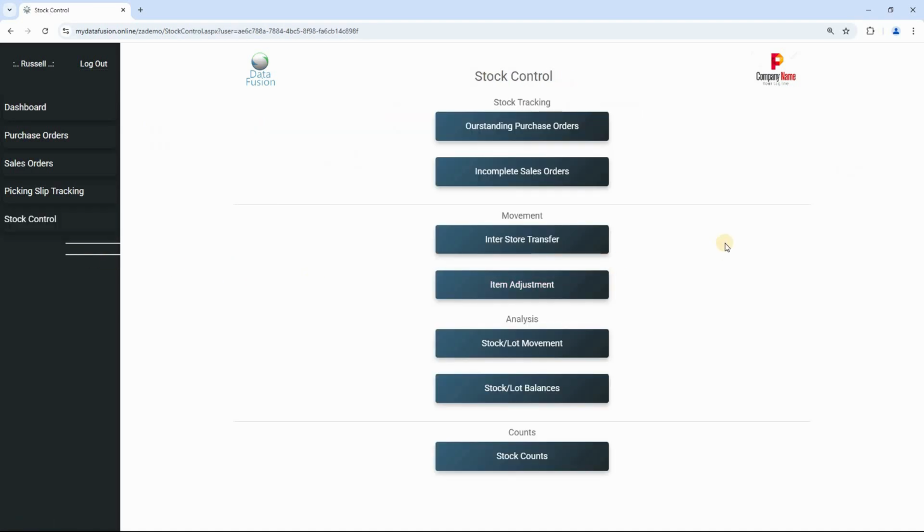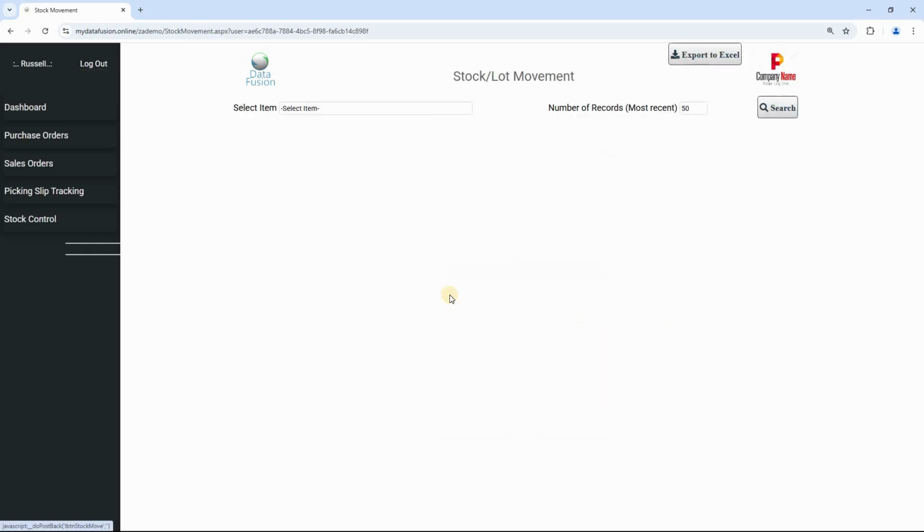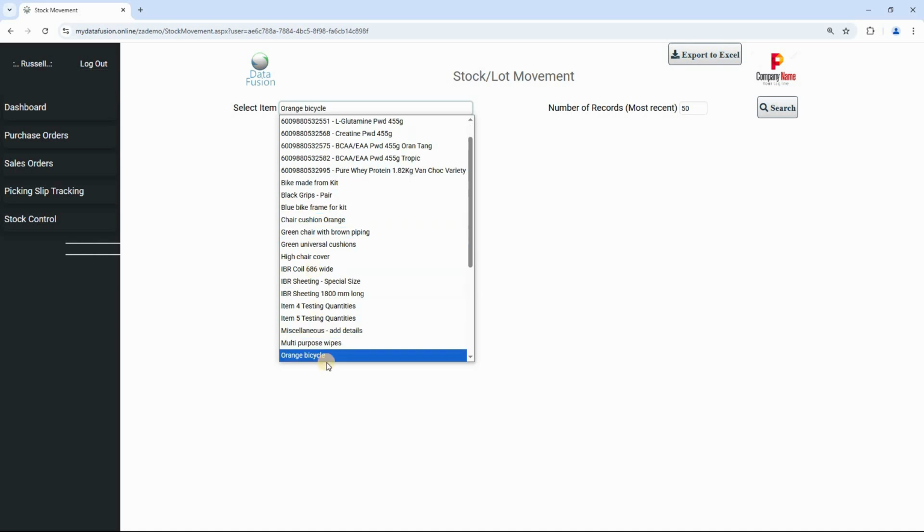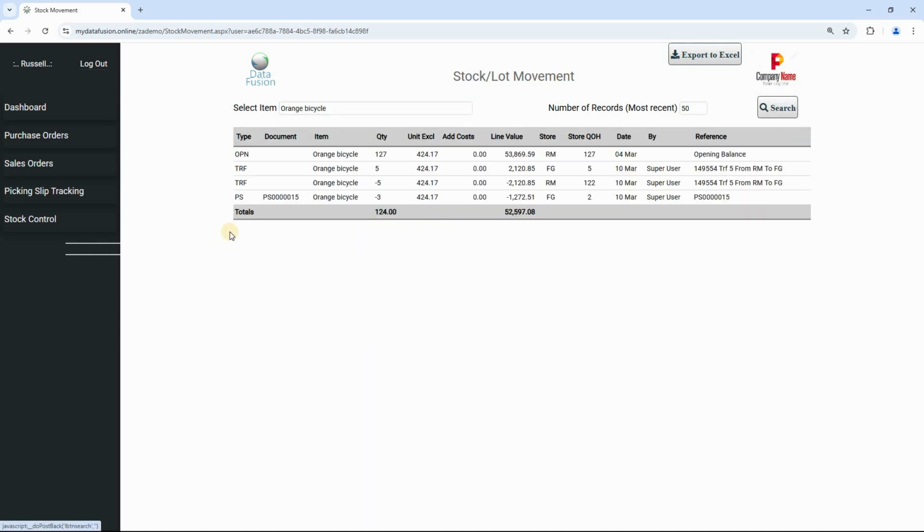From a stock control perspective, you've already seen your outstanding purchase orders and your incomplete sales orders. You can do a warehouse transfer and a stock adjustment. You can view your stock movement. So let's go and have a look at, I think there's been some movement on the orange bicycle. And you can see here that this was the opening balance. We then moved 5 from raw materials to finished goods. There's the opposite side of the transaction. And we've then got that many on a picking slip.